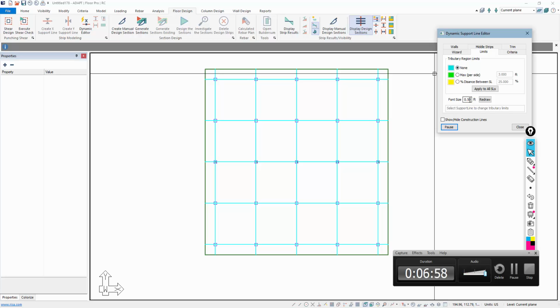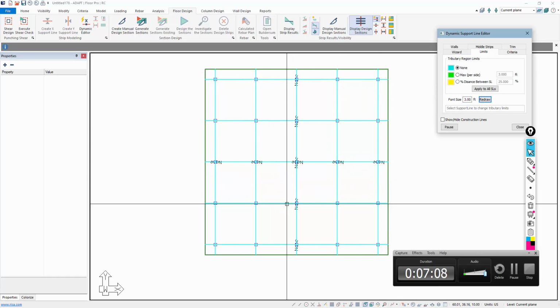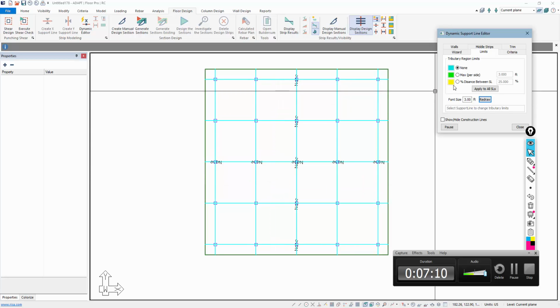There's also a nice little tool here where we can just use the font size tool to increase the font. That's a small feature, but it's nice to have it right in front of us there. And here everything is set to none. Now, if I set the maximum or the percent distance between support line, I'll call this 15%.